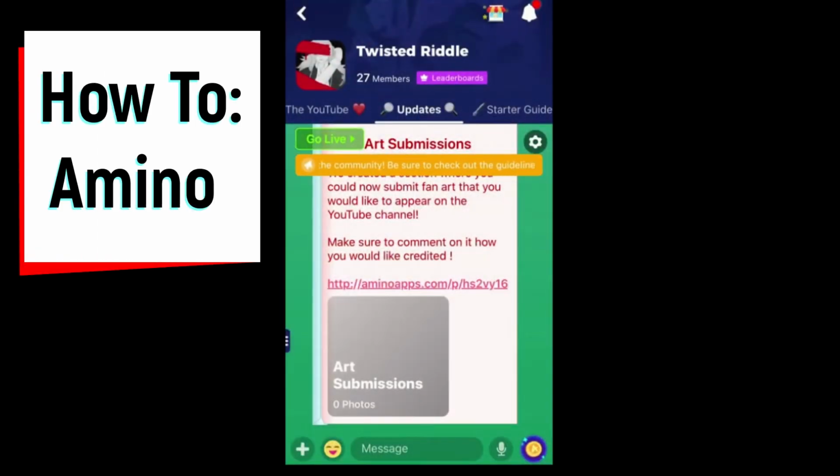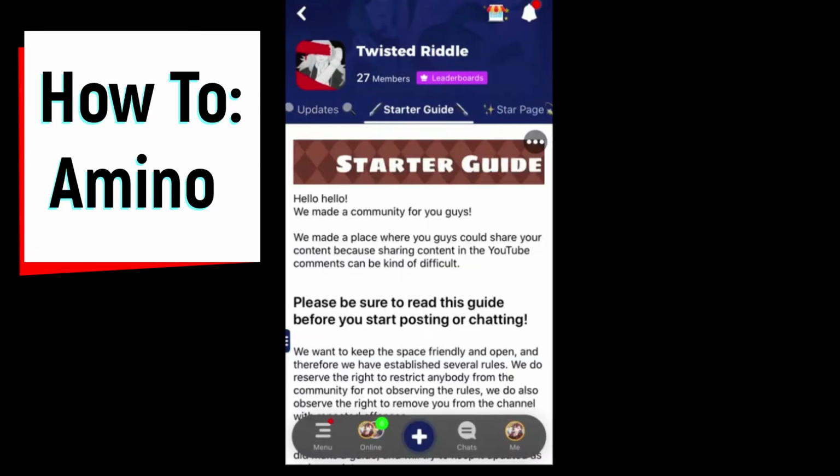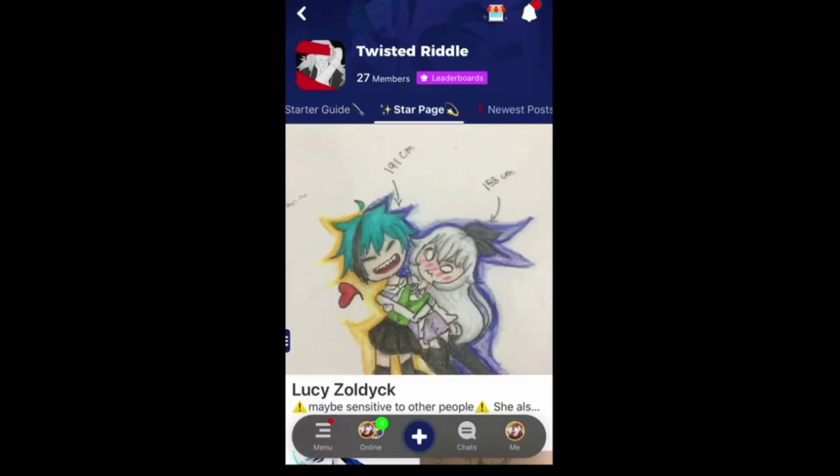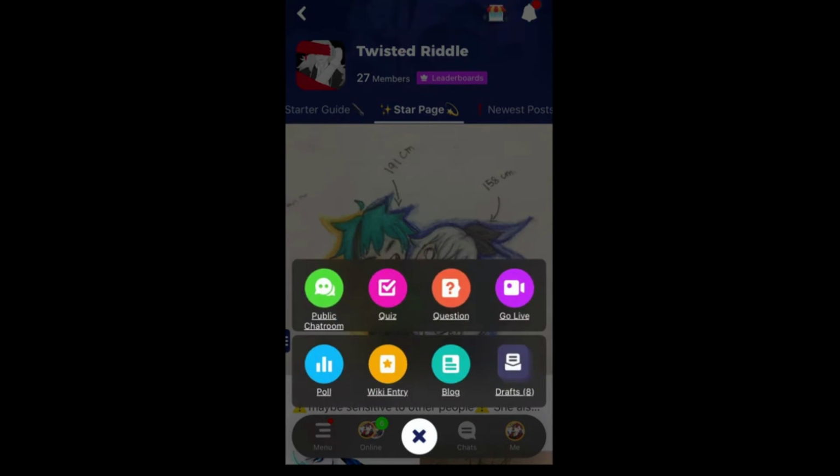Using Amino can be kind of hard if you've never used it before, or if you haven't come back for a while because of all the new updates. So going bit by bit, let's see all the features that we have. So this plus button here is just the different types of posts that you can make.